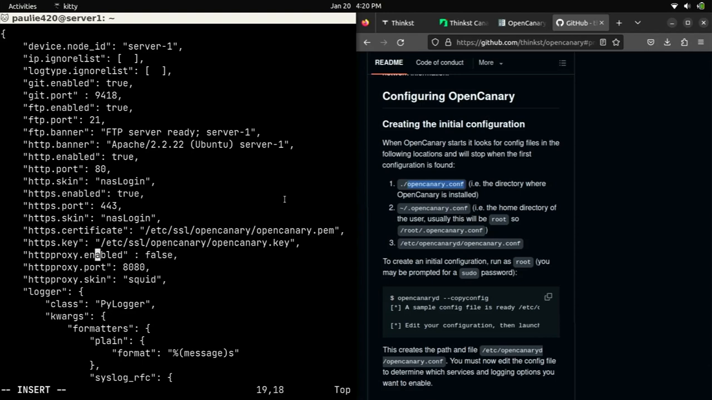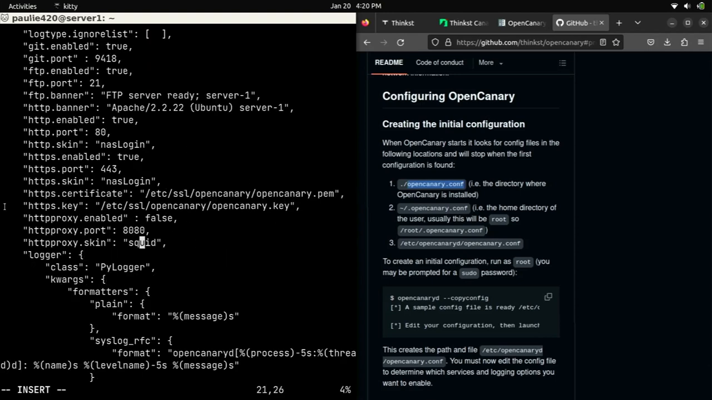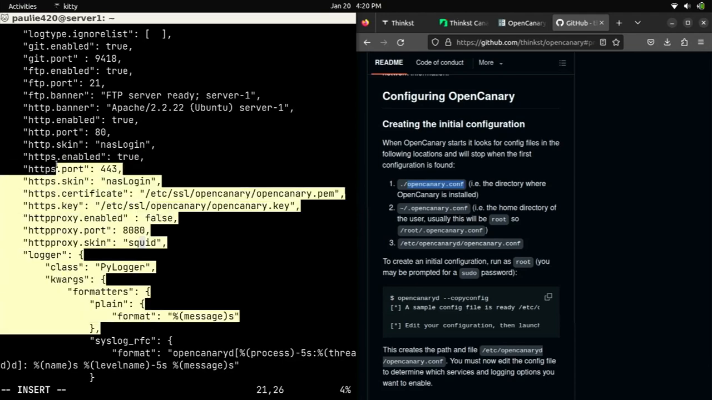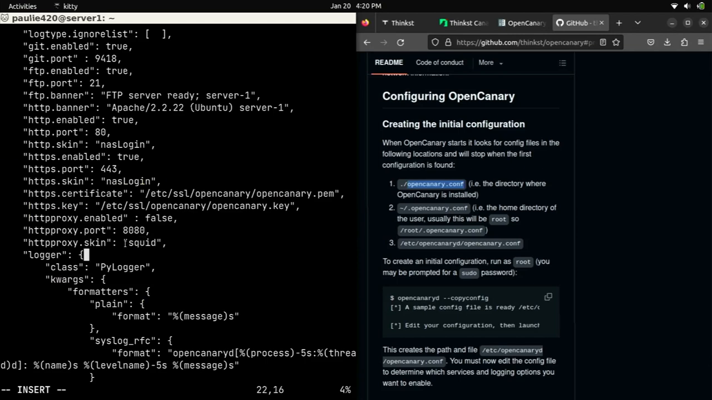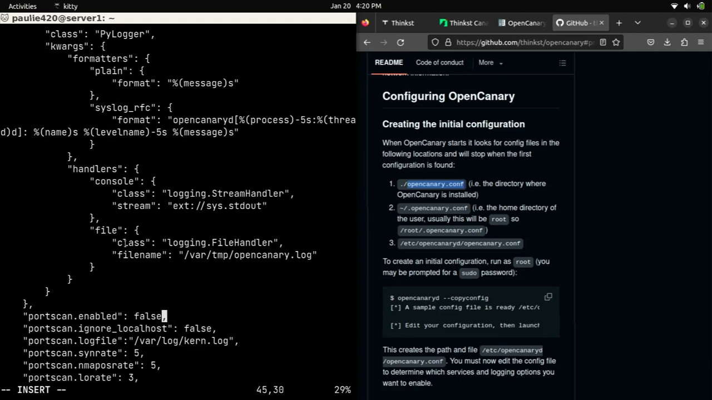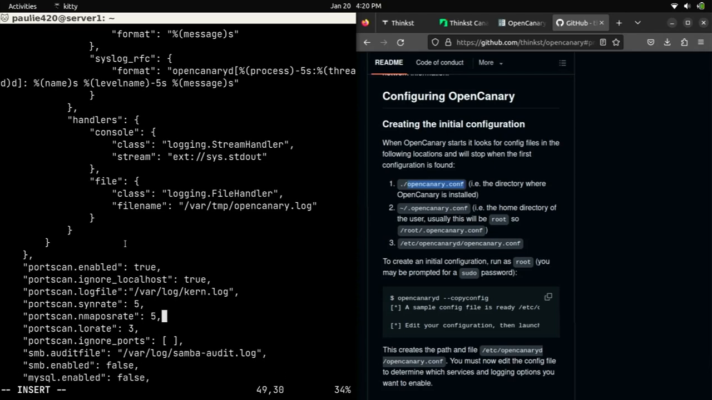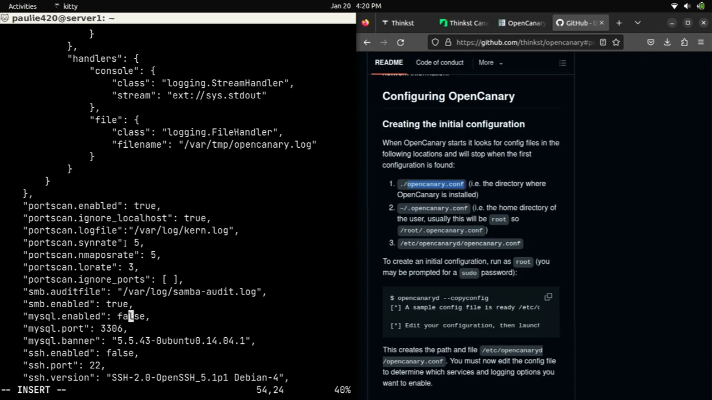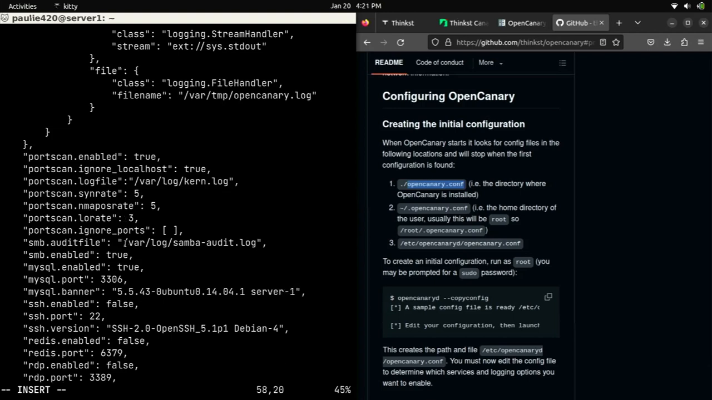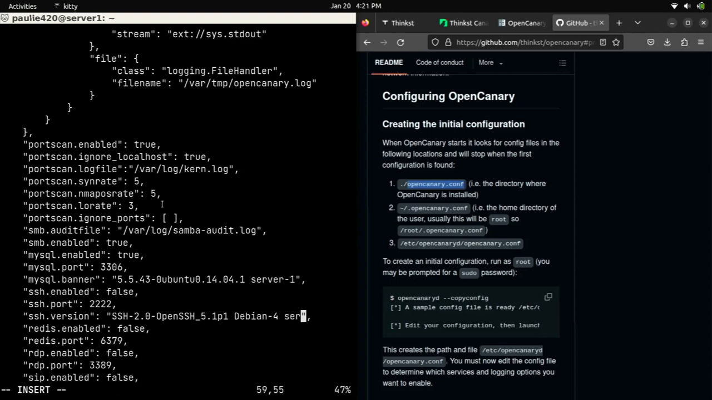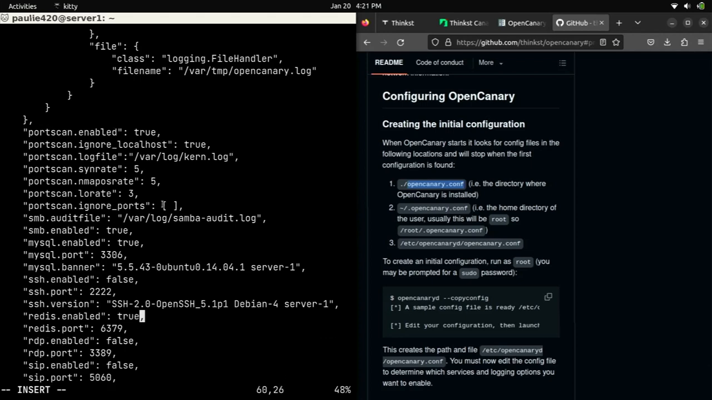HTTP proxy enabled. I don't think I need that. I would assume too, later on when we scan this stuff, you can change that skin or that graphical background to something else if you wanted to. Port scan enabled, I want that on. Port scan ignore localhost. Yeah, true. SMB, Samba enabled, we want that. MySQL, we can probably use some SQL sniffing tools later. SSH port. So I'm actually using SSH on this machine. That's what we're in. So I'll change the SSH port to 2222.